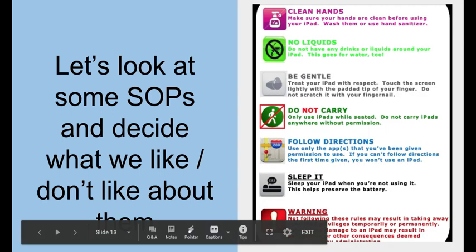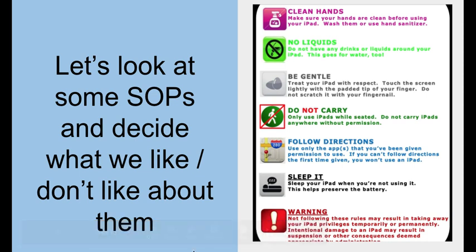All right, so let's look at some SOPs and decide what we like or don't like about them. Okay, so this one right here on the right, way too many words. Teacher created or kid created, clearly teacher created, right? You could probably just have the headings here: clean hands, no liquids, be gentle, do not carry, follow directions, sleep it, warning. Too detailed, way too detailed. Now, these are all about technology, so yes, they are SOPs, but it's just too much.